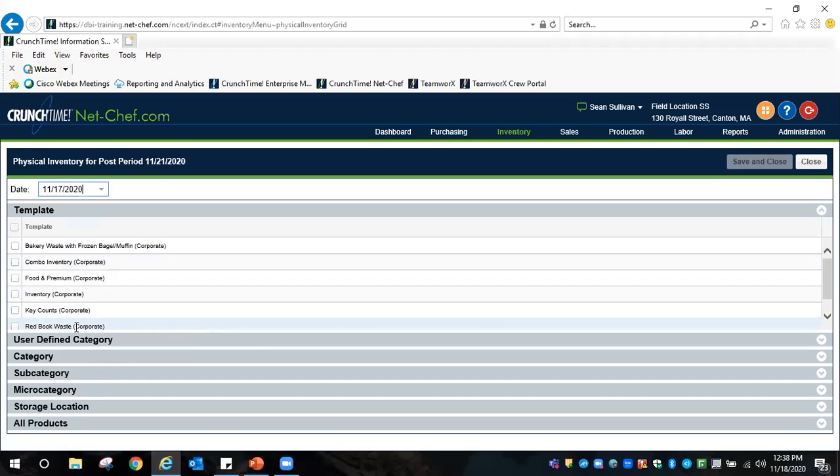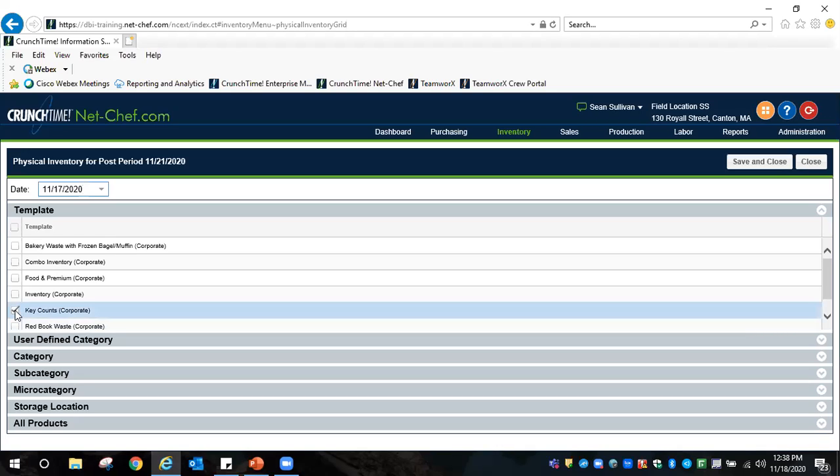So for me, I don't have your templates, but I will select key counts in the similar fashion that you would select the templates that are available to you. So instead of going down to that category, I'm actually just going to click on key counts. And then what do I do next? Upper right-hand corner, you're going to select save and close. Save and close. And then on the bottom of that page, there's a few different boxes with little information icons.